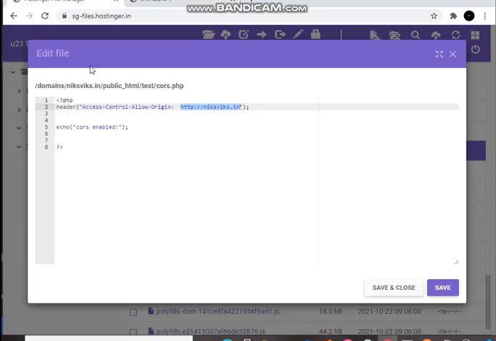Hello friends, so this is the PHP API and it returns the result with CORS enabled. But if an app calls this API from a domain other than this, then it will not give the result. It returns the CORS error.